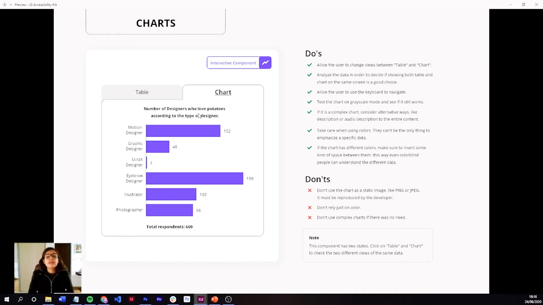And the fourth point, if it is a complex chart, consider alternative ways like descriptions or audio descriptions for the entire content. If the person is blind, maybe they will have a hard time trying to understand all this data, all these images, all these numbers. For this reason, sometimes a good way to provide accessibility is by having hidden text, like alternative text, for example, that the user can just read to know what data is there. The best way to provide it is just by writing, just like you were writing a normal text, but of course in an easy way and very focused on the data.